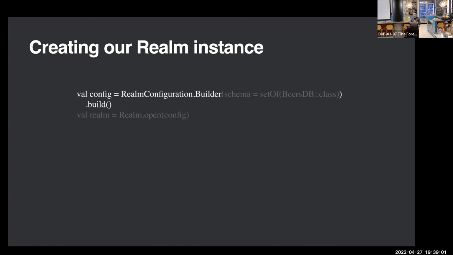So once you have a model ready to go, you can set up your configuration. What you're going to do here is create this Realm configuration builder object. And within that, you define your schema. So your schema is basically this property here. You basically have a set of. The set of means that you can have one or many objects. Just be aware of that. So in this case, we're just going to pass in one, and then we build it. And then we basically just open our connection to our Realm instance. That's pretty much all you have to do to get started. And that's basically maybe 4 lines of code.